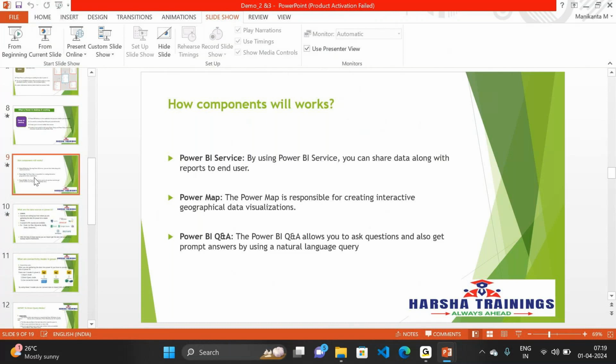Okay, from the desktop we have to publish that report to the Power BI service. While we are publishing that Power BI report to the Power BI service, including the data, the report will be published into the Power BI service. You can raise a question: why do we need to publish that into the Power BI service? We can make the report in Power BI Desktop also.